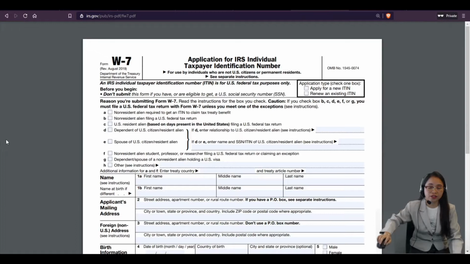So on here, let's say for example, I am a certified acceptance agent, and most of the clients that I have served were actually non-residents. Okay, so it says on here, reason you're submitting Form W7. So caution, you have to make sure to read all of the cautions. If you check box B, C, D, E, F, and G right here, this requires your tax return. And then item H has to do with the exceptions.